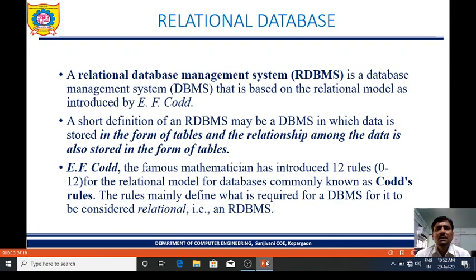Now first, what is meant by relational database? Relational Database Management System (RDBMS) is a database management system that is based on the relational model as introduced by E.F. Codd. A short definition of an RDBMS may be a DBMS in which data is stored in the form of tables and the relationship among the data is also stored in the form of tables.